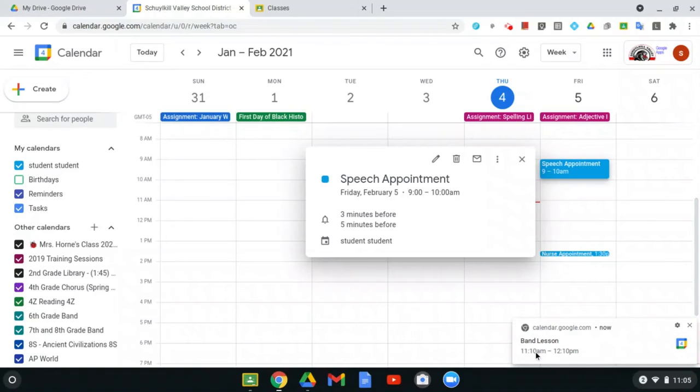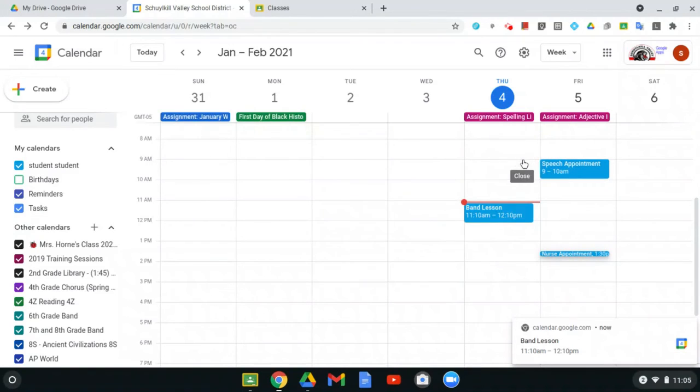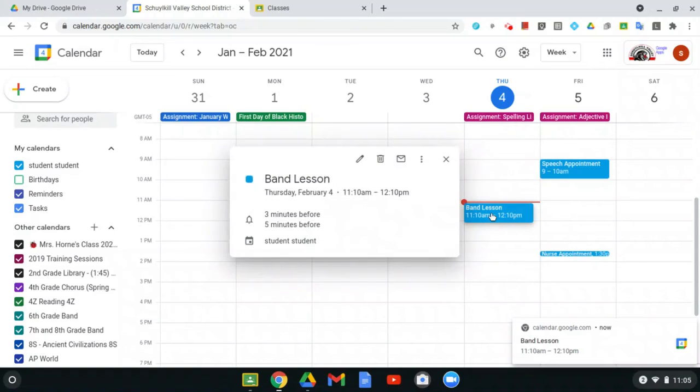Band lesson at 11:10. I'd be like, oh, great. Now I remember I have to go to band. I got to join that Zoom meeting in 3 minutes or 5 minutes or whatever, right? So you can see here that when I set notifications as a default, that's what will come up for every appointment that I put in, right? So my speech appointment tomorrow at 9 a.m., my nurse appointment at 1:30, I get a 5-minute notification, then a 3-minute notification.